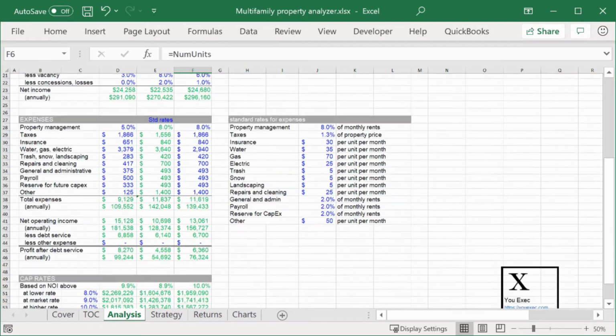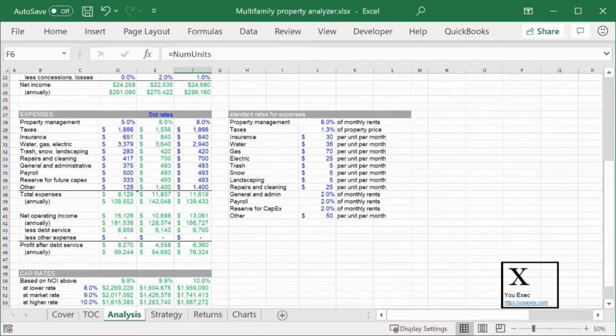And that will change some of the expenses, but not much. And we're still at a 10 cap. Even if you go to 9, which is reasonable for the area, the value is $1.74 million. This might well establish your negotiating range, with your initial offer somewhere around $1.56 million, and your best and final offer at $1.74. And that's how the analysis tab works.